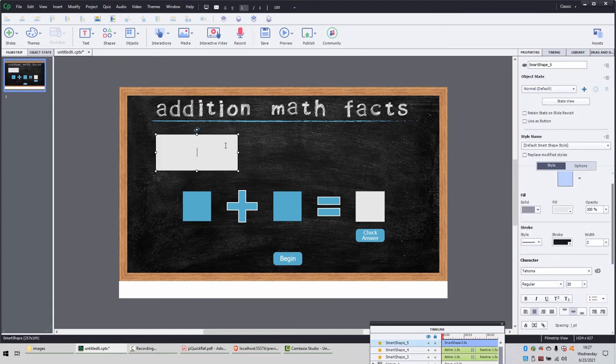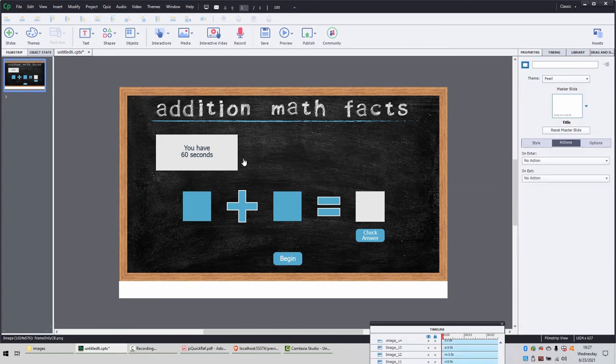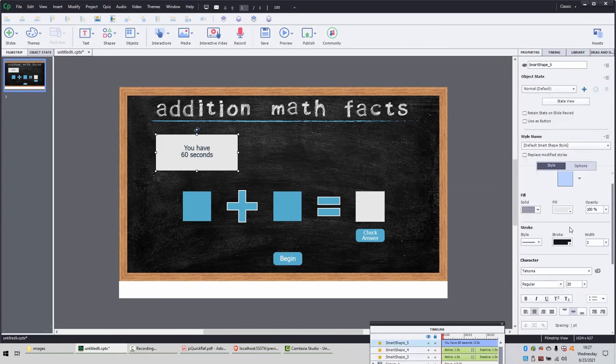And the text in this box is going to say that you have 60 seconds. We're going to make this a bit bigger so that it fills that box up. So let's try 36. That's really big.